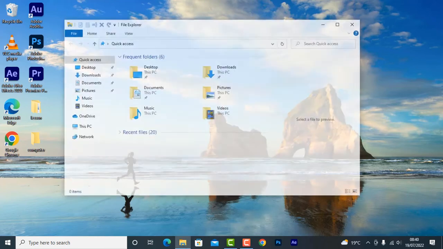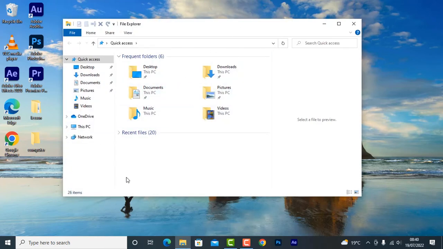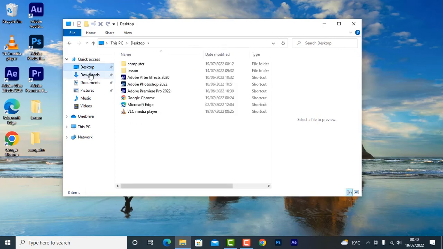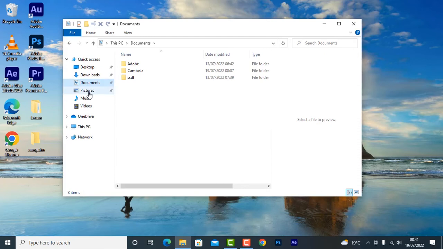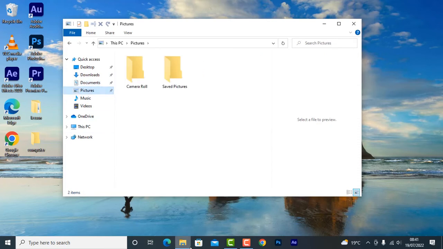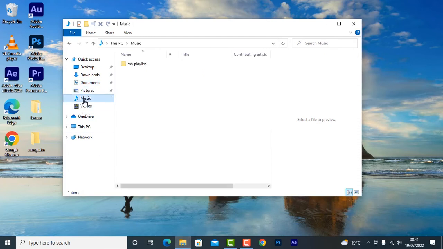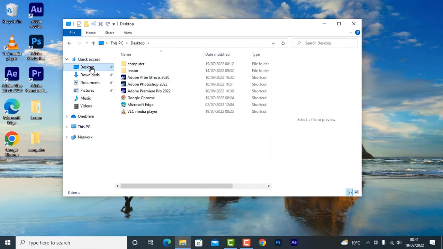If I open File Explorer again now, from here you can change directory or location. You can access documents and pictures from File Explorer. I can access the music, everything that you want. Okay, let me close it for now.